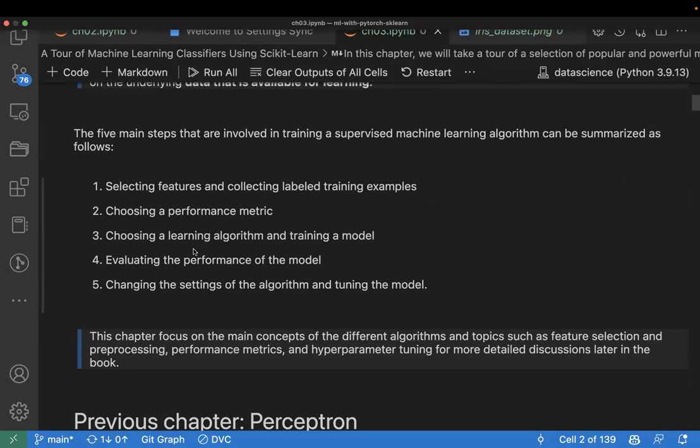So there are 5 steps involved in training machine learning. Number 1: when you want to do machine learning, first select or collect labeled training examples and select features. So what do you mean by this? The first step means collect labeled training examples and select features. What do you mean by selecting features?